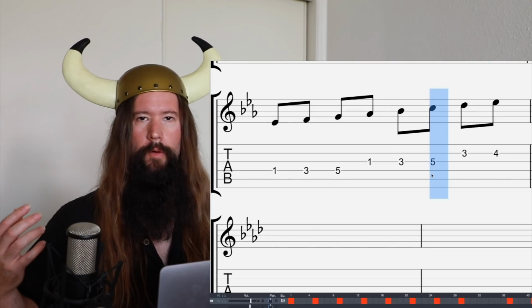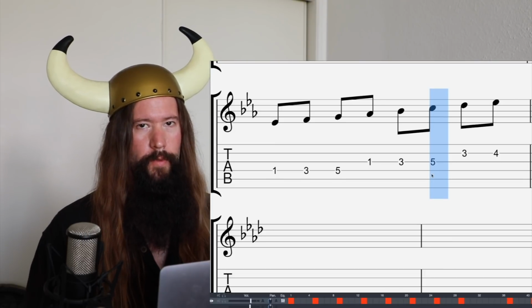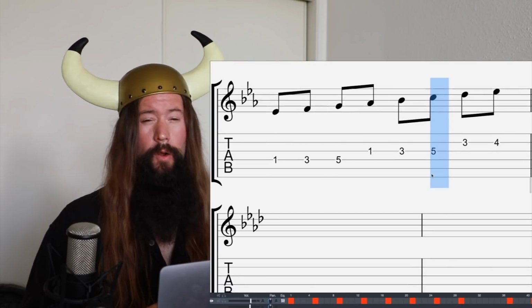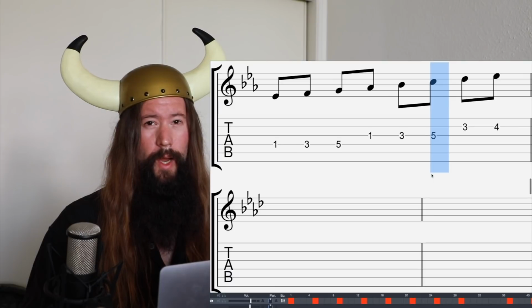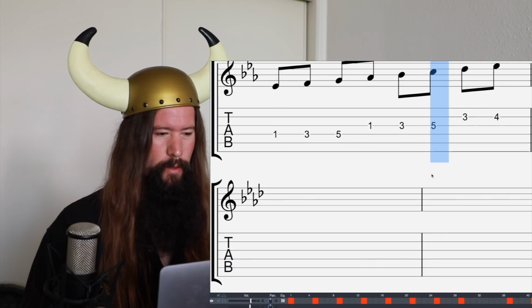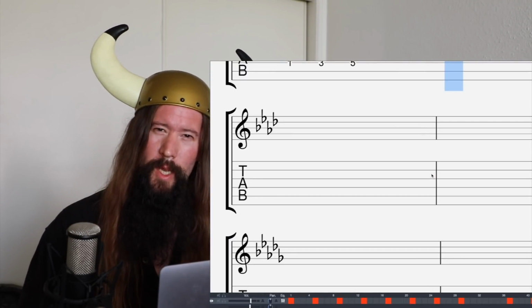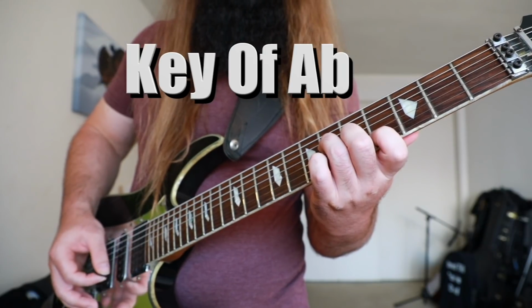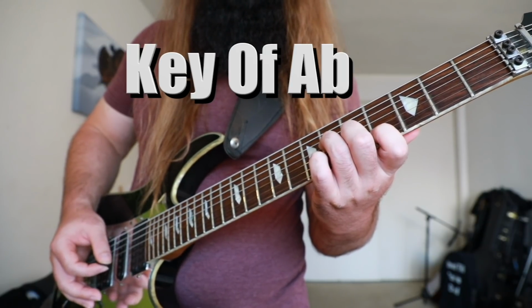I always think of Holy Diver when I think of the key of C minor. Very uncommon to hear a rock or metal song in C minor. The question is, what does C stand for?